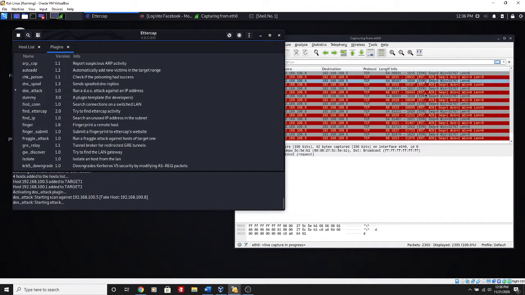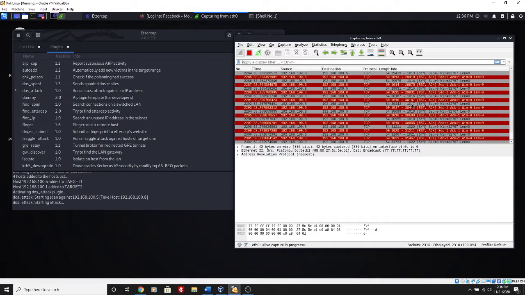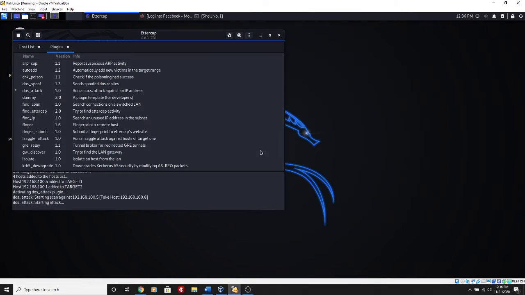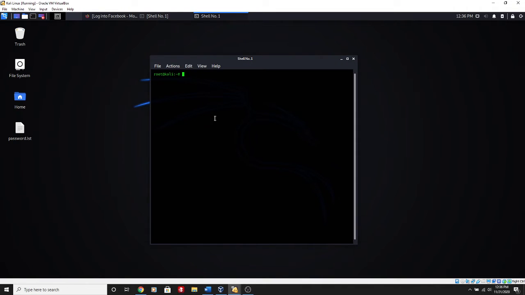And as you can see over here, the attack has started, and it's picking up that there's an attack going. There's the Ubuntu machine, here's our machine, so here's the SYN. So yeah, that's for that. So we're going to close this, quit without saving. Now we're going to do the second part of the attack, which is the SYN flood through Metasploit.